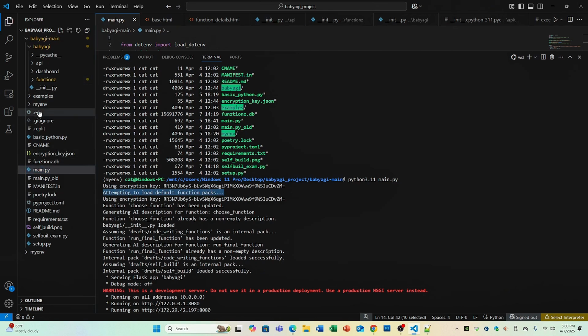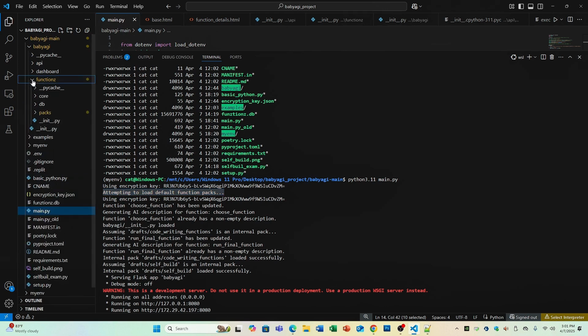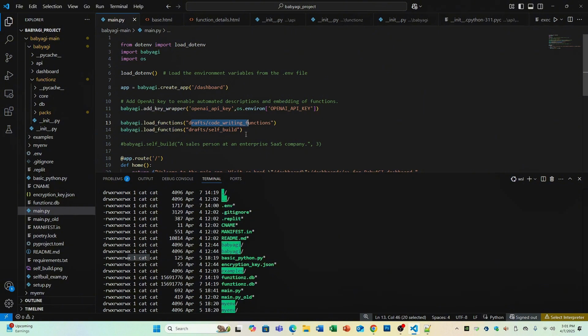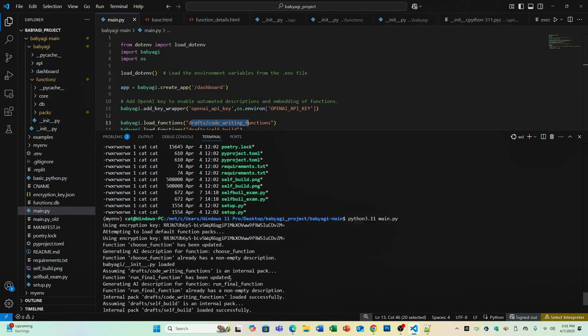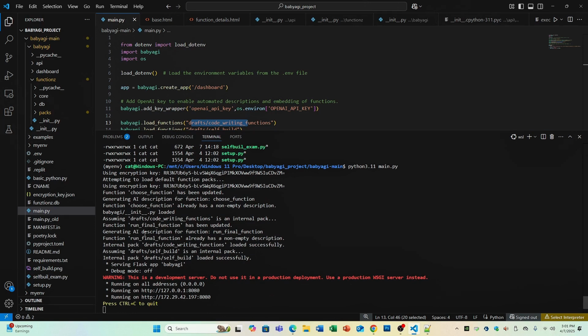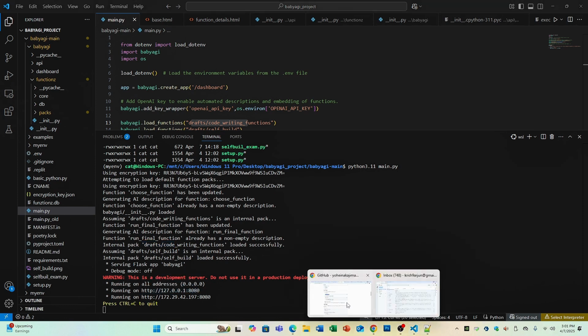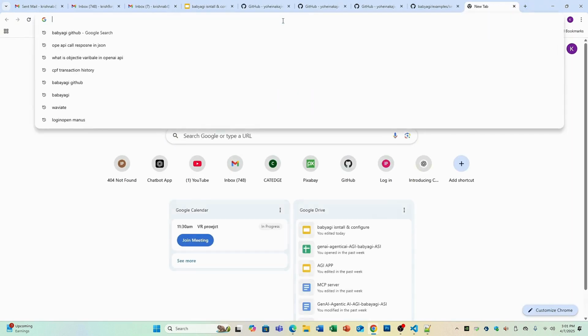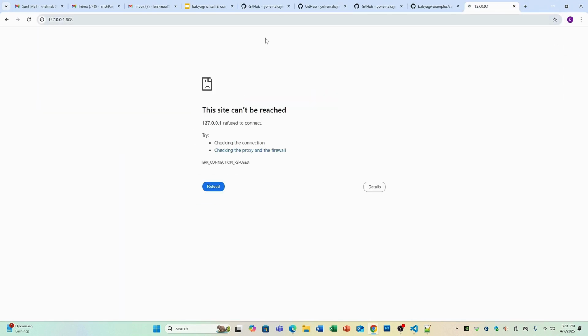That is loading the functions in the packs. If you see the functions, there are packs that are loaded, then the encryption key is loaded, and the choose function has been updated. Also, if you see the draft code writing function, it was picked up since we added it. You can add it in the dashboard also. Just copy this link, go to the web browser, and click on it.